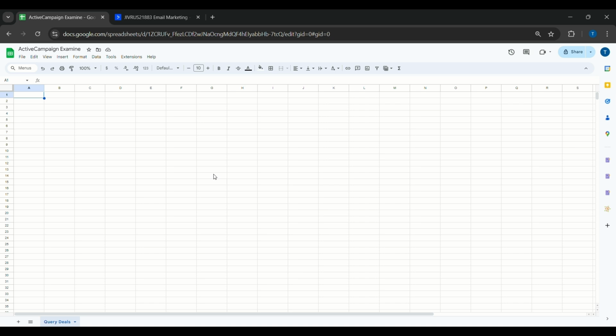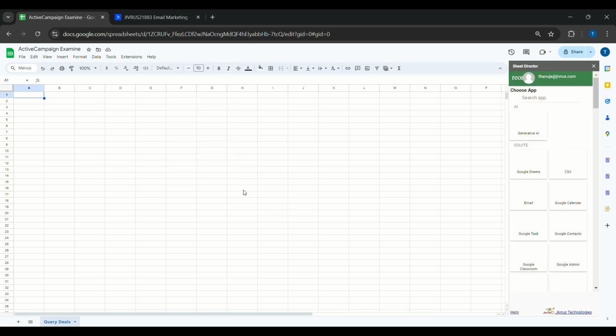Simplify data exchange between apps with Sheet Director: query data, post info from Sheets to apps, and keep everything in sync. In this video, we will see how Sheet Director can help you to automate the integration between Google Sheets and ActiveCampaign. Let's launch Sheet Director and choose ActiveCampaign from the available list of applications.